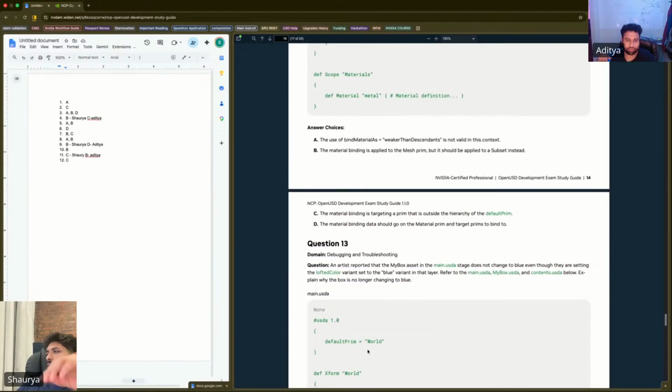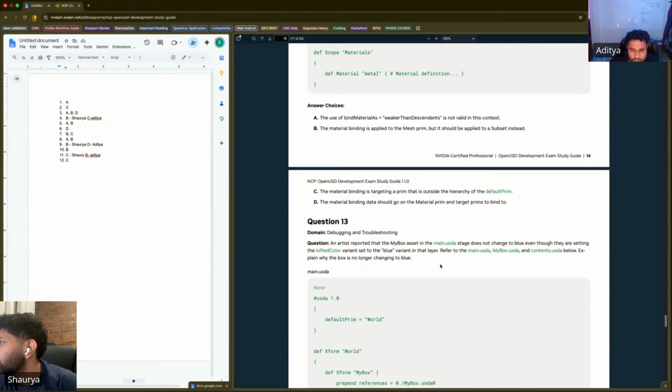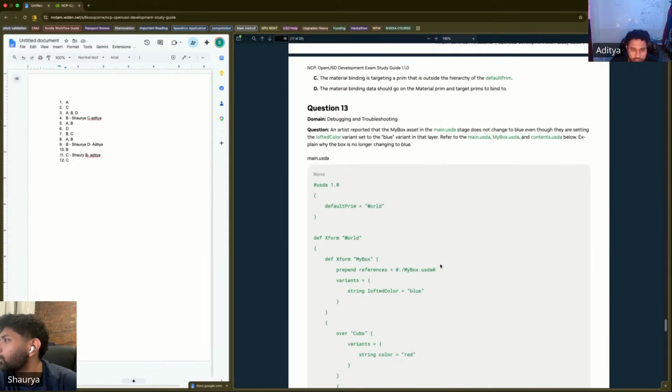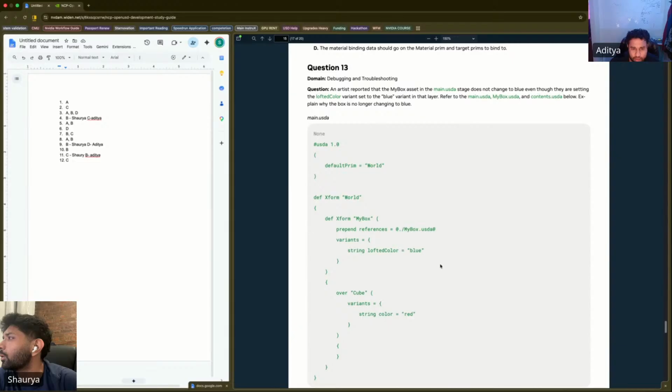Debugging and troubleshooting. An artist reported that my box asset Main.usd stage does not change to blue even though they are setting the lofted color variant set to blue. The variants in that layer refer to main.usda, mybox.usd, and content.usda below. Explain why the box is no longer changing to blue. Okay. Prepend references, variant string.